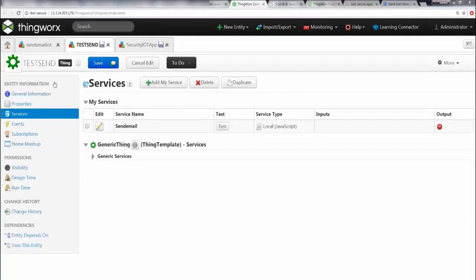Alright, so I'm currently on my ThingWorx platform. So if you're not already logged in, please go ahead and log in. Now first what we're going to do is I'm going to walk you through my pre-built test send thing, which already has the service and the subscription. Then we'll go about building our own.